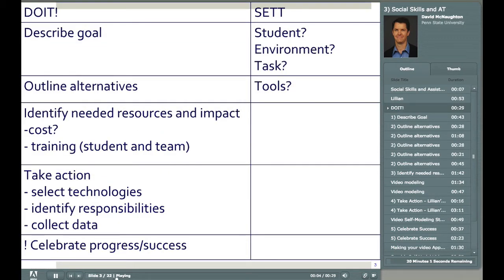In thinking about how assistive technology might support Lillian in reaching her goals, we're going to make use of the Do It model: describing a goal, outlining alternatives, identifying needed resources and impact, taking action, and eventually celebrating progress or success.